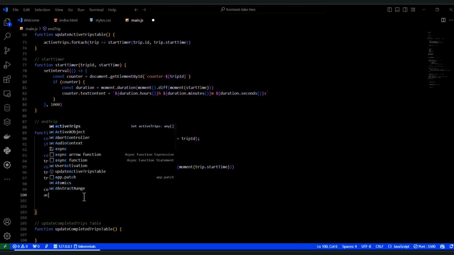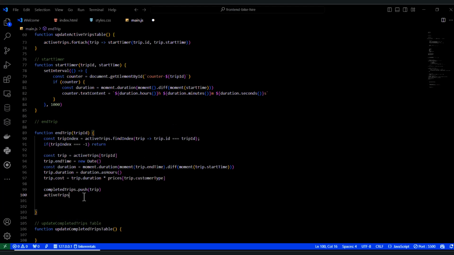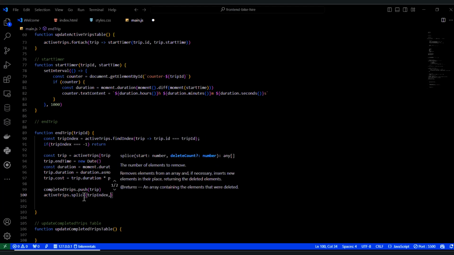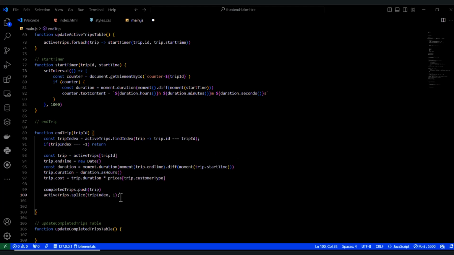So what we'll do, we take our active trips array, then we use the splice method. So what we do, we pass the index, our index, trip index, and then we do a count, that is our delete count. We only want to remove one item. So as you can see, even from the documentation, the number of elements to remove removes elements from an array, and if necessary inserts new elements in their place, returning the deleted elements. So we have managed now to update our active trips array and our completed trips array. So our data structures that we are using to hold our data are fully updated.